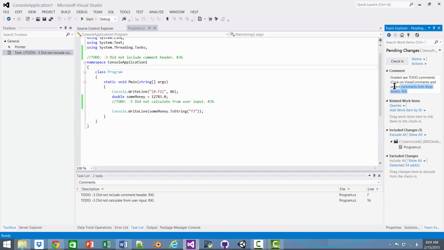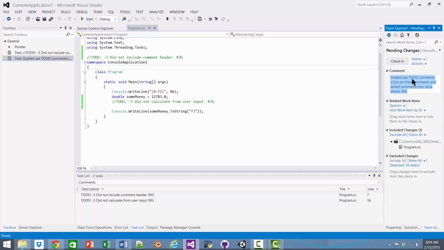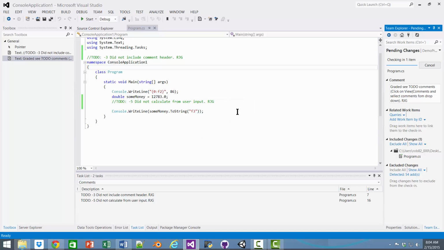And then rather than having to type that in each time, you can also click and drag that and place that message into the toolbox. So your standard check-in comment can then just be dragged into the comment box and it can be checked in.